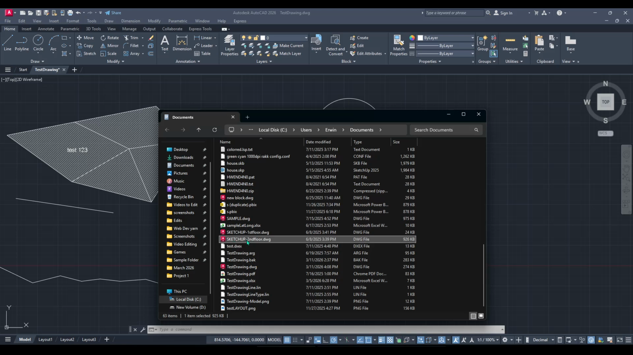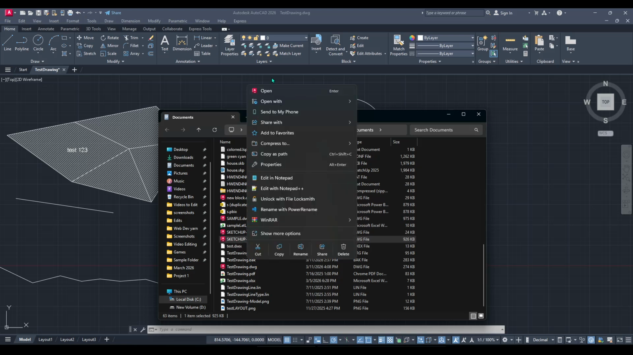Once the file opens, you'll know you're in the right place if you see the usual AutoCAD interface with your drawing visible and tabs like Model and Layout along the bottom. From there, you can zoom, pan, and begin working just as you would with any other project.